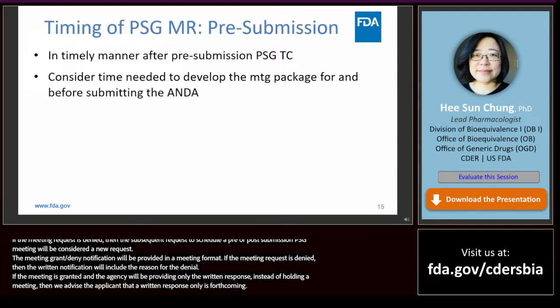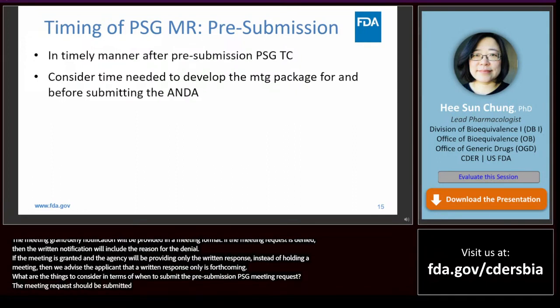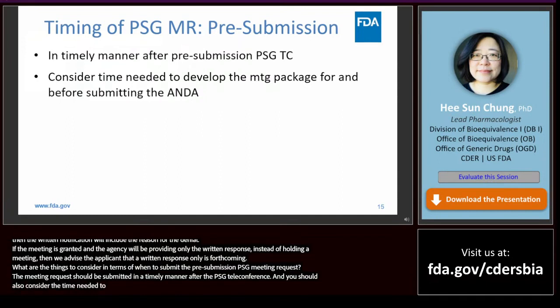What are the things to consider in terms of when to submit the pre-submission PSG meeting request? The meeting request should be submitted in a timely manner after the PSG teleconference, and you should also consider the time needed to develop the meeting package and when you plan to submit the ANDA.